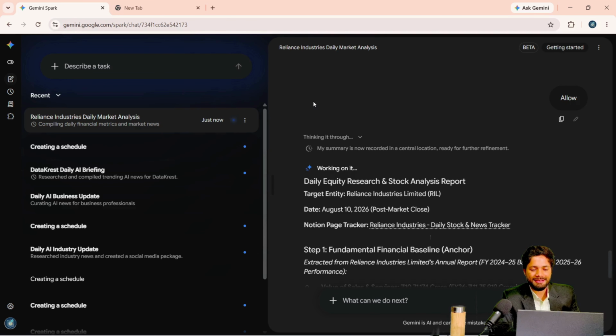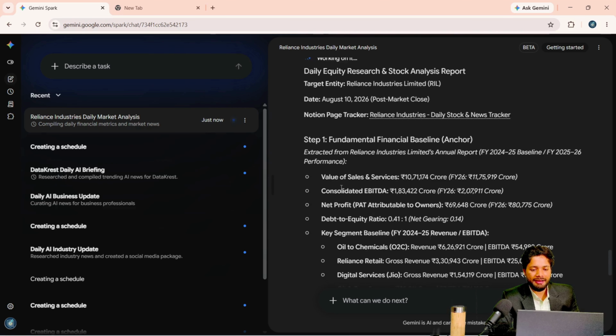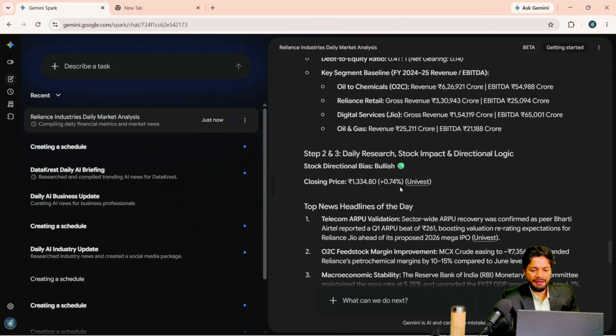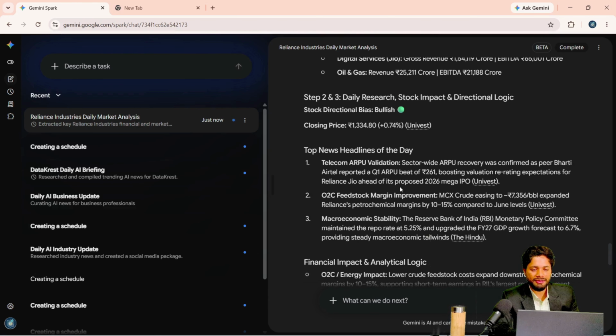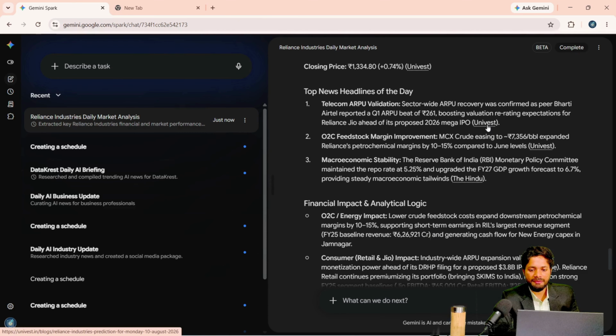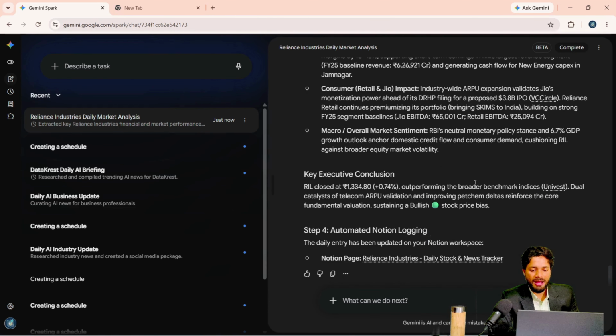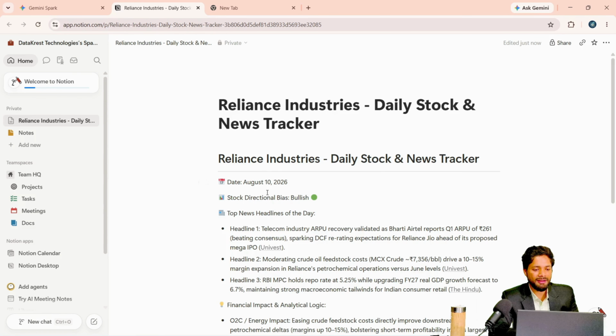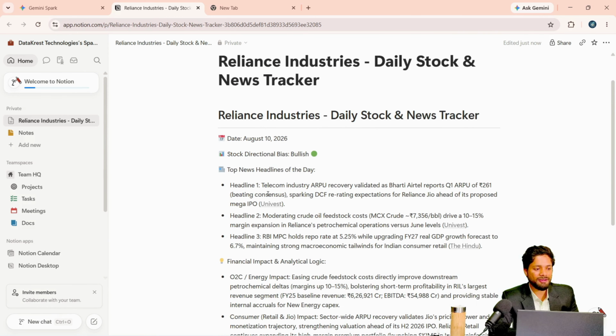So it has started writing it, and it has found some news, right? And it is giving me some directional, and the things that it has given here, it is showing me the source also, that it is from Univest, it is from the Hindu, and the output that it has generated, I can see the same thing on Notion AI. Let me go to the Notion AI and show you what it has created. So it has created it, and this is the news that it is giving to me.